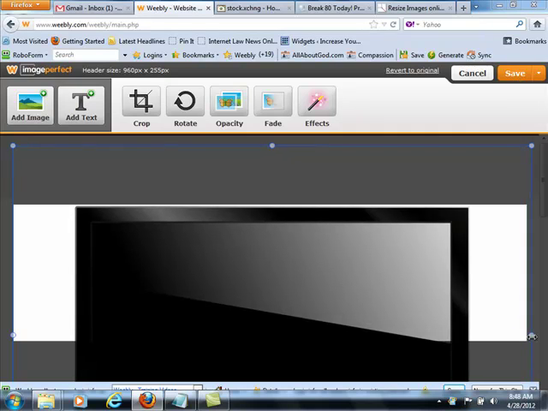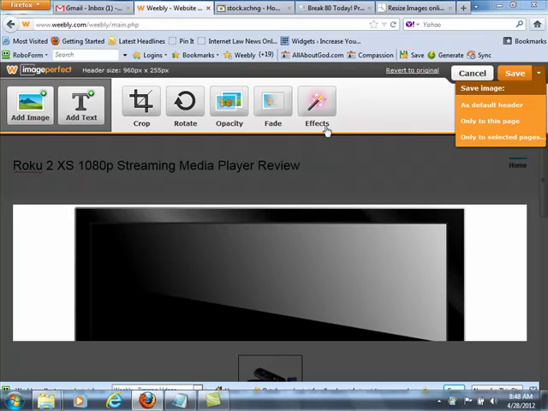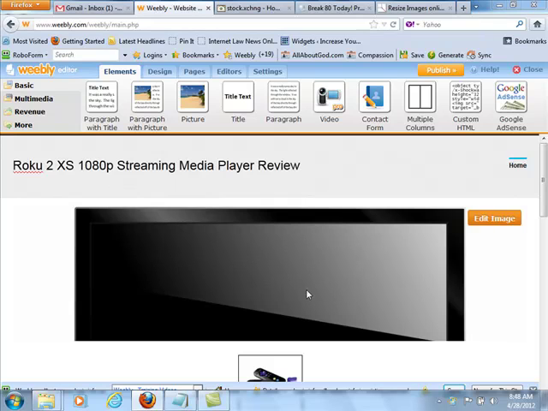When we're done with that, we're going to hit save, but we also want to make sure that none of the background shows. So we'll just hit save, save as default header. And so there you go, you've got an image showing up there.